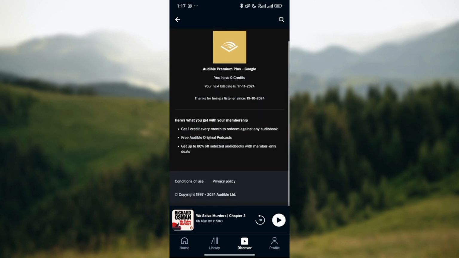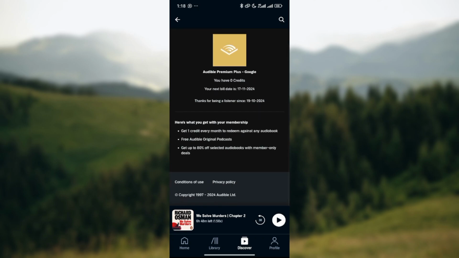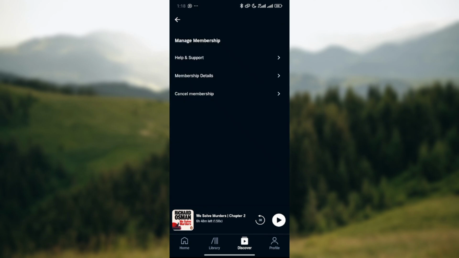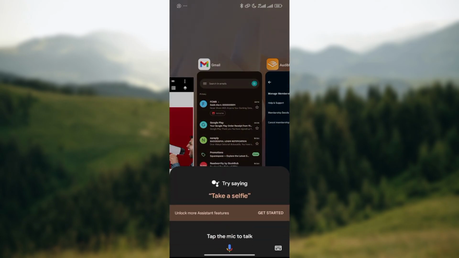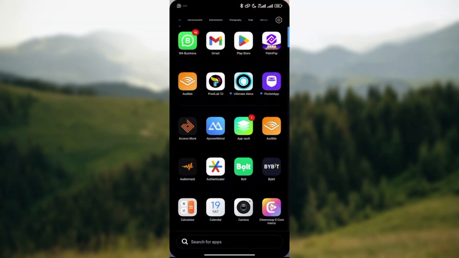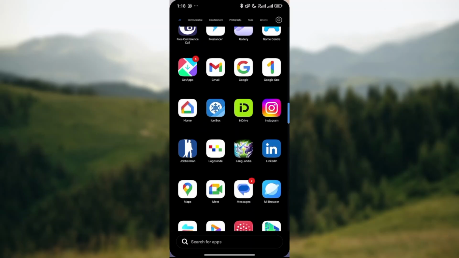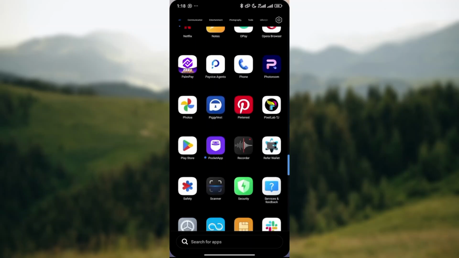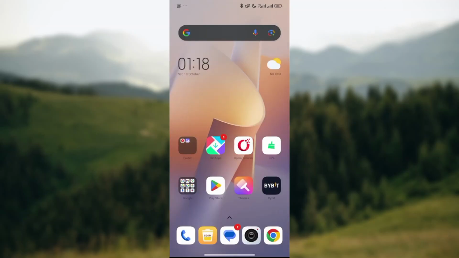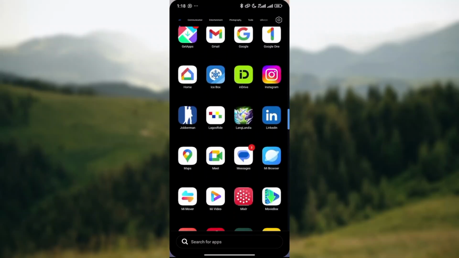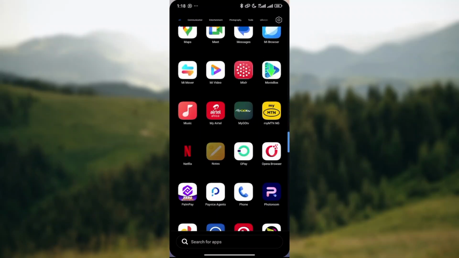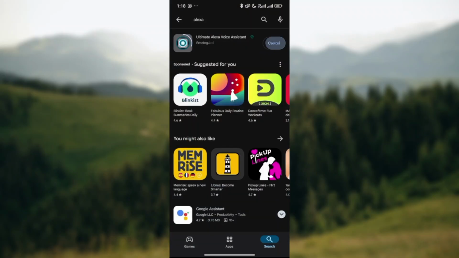And then if you cannot see an option for you to cancel your membership here, go to your Play Store or your App Store or whichever store where you got the application from. That is what I'm about to do now. And so once you've located the store, click on it and open up the store.